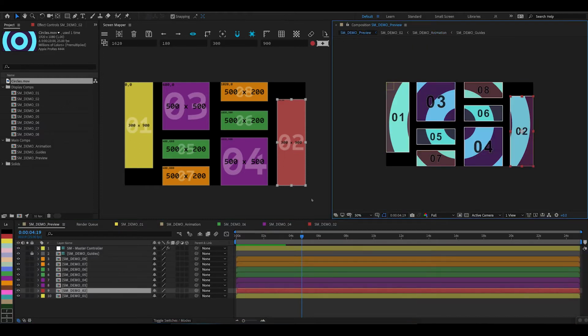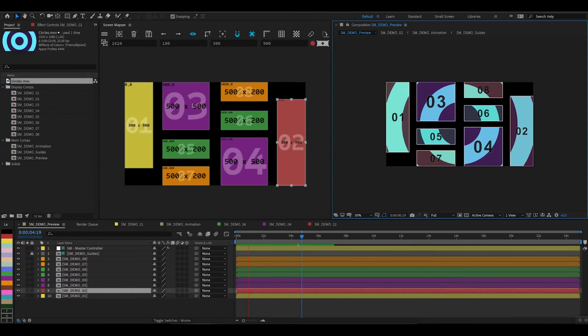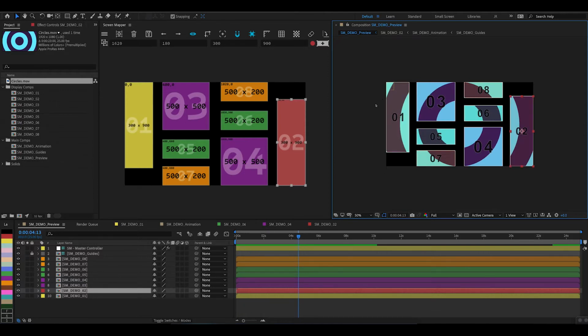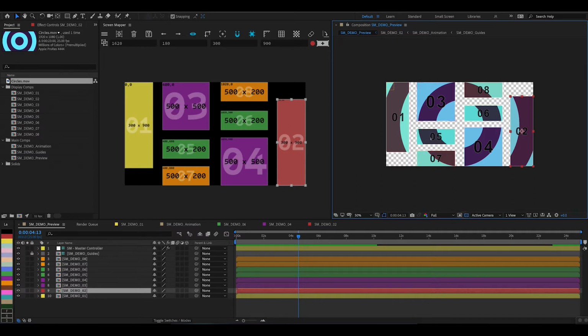Now if we head back to our preview composition and press play, you can see Screen Mapper's done all the hard work, positioning all the animation layers and setting it up correctly. And if I just toggle the transparency, you can see that there's nothing behind it.